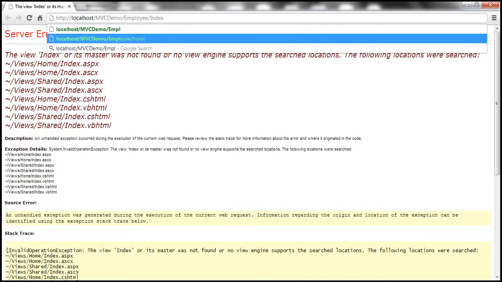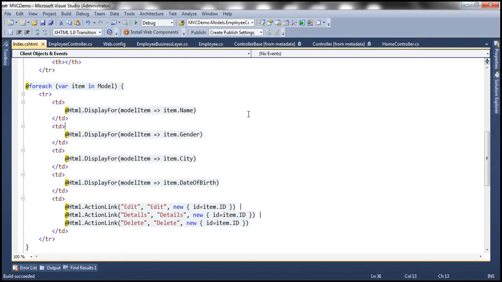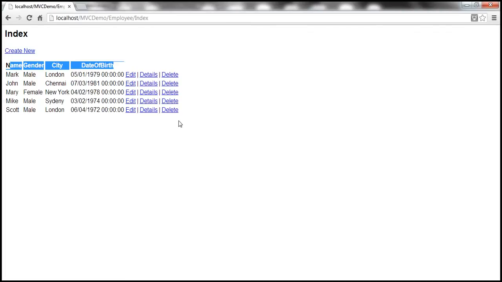By default it will go to the home controller index action method, but we want to go to the employee controller index action method. So look at this, I get the name, gender, city, and date of birth of each employee. Okay, so we also have the headers. Now if you want to modify this HTML, you can do so in your view. Let's say, for example, I want to include a border for the table. I can simply set table border is equal to 1, and then I also want to include a header for these actions, edit, details, and delete. I want to include a header saying actions.